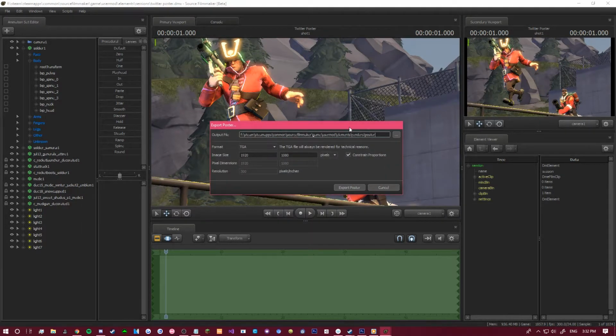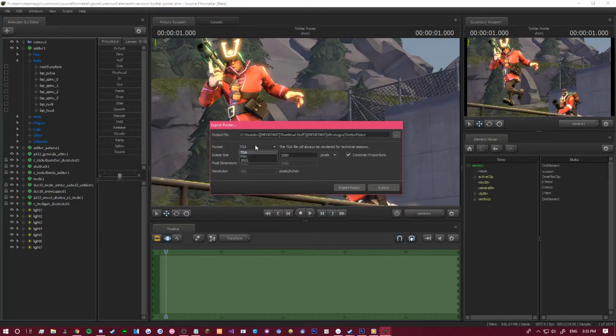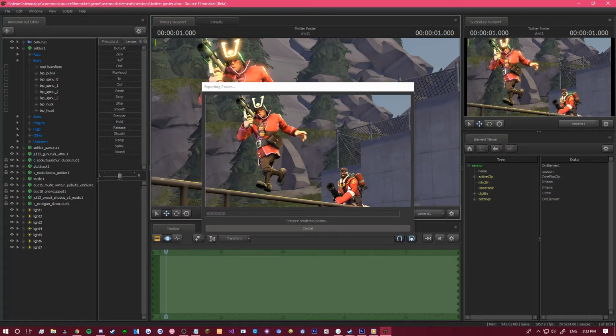I usually save. Choose where you want to save the file. I'll usually put it in this folder, have it Twitter poster, save, change the JPEG to PNG, and then change this to your preferred resolution, and you can press export poster, and we'll start exporting the poster like this. It will say preparing render poster, and then eventually it'll be done and it'll be in the folder.